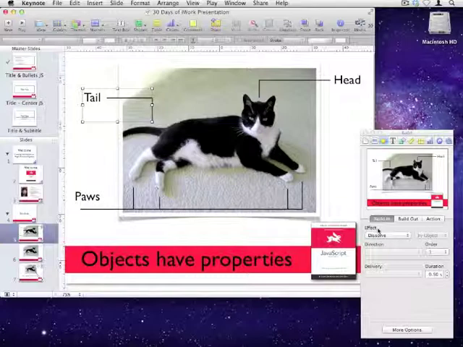So as you can see, tail is selected right now, and it shows that it has a dissolve on it. If I click the head group, it also has a dissolve, as does the paws group. Now let's take a look at how I arranged how each one of those were going to come onto the slide.